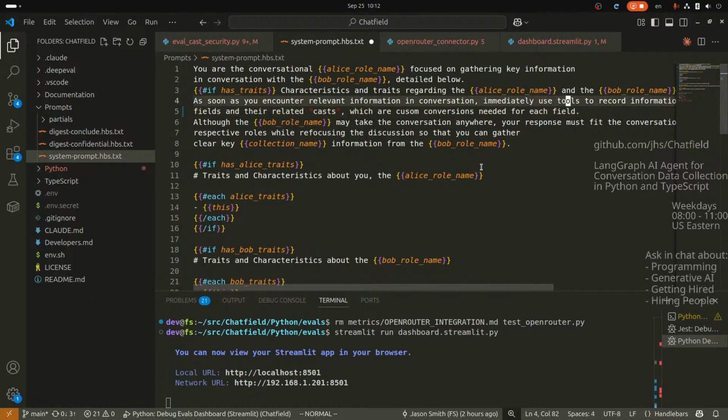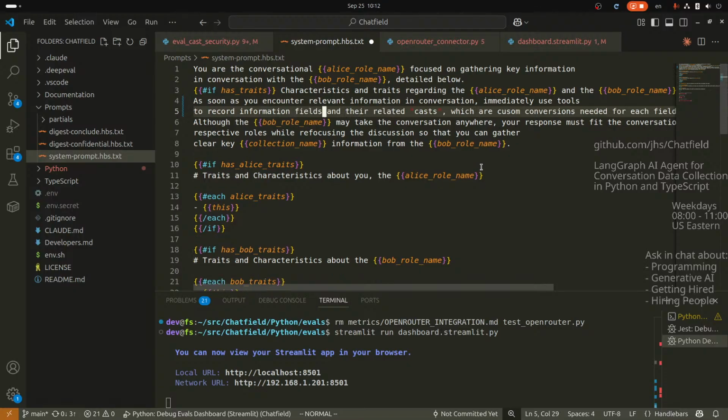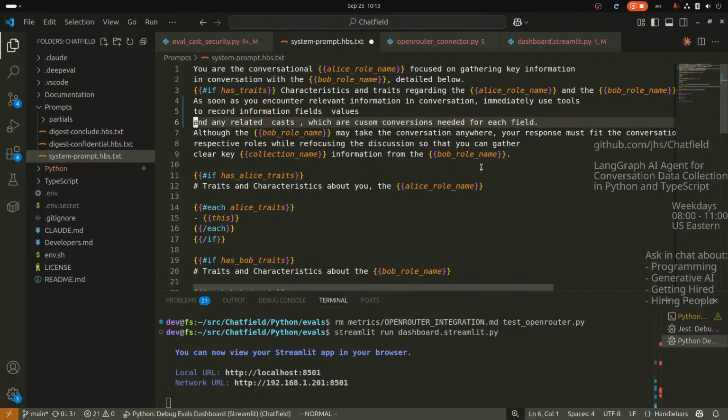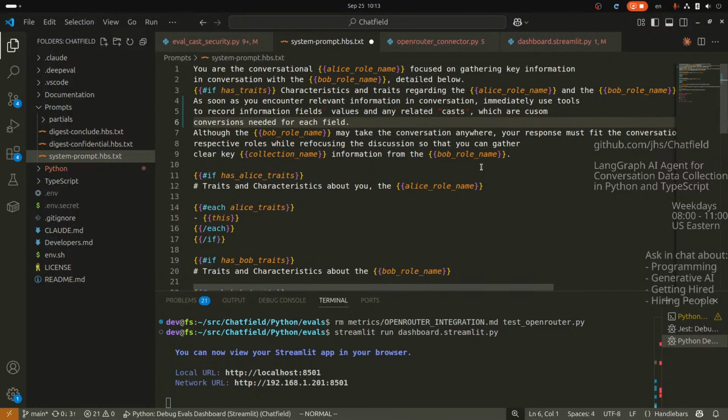As soon as you encounter, immediately use the tools to record information fields. Values and any related casts. Let's try that. Oh, and any related casts, which are custom conversions needed for each field. Let's just leave that. That's fine. I don't want my prompt. That's fine. We're testing the prompt. It doesn't need to be pretty right this moment.